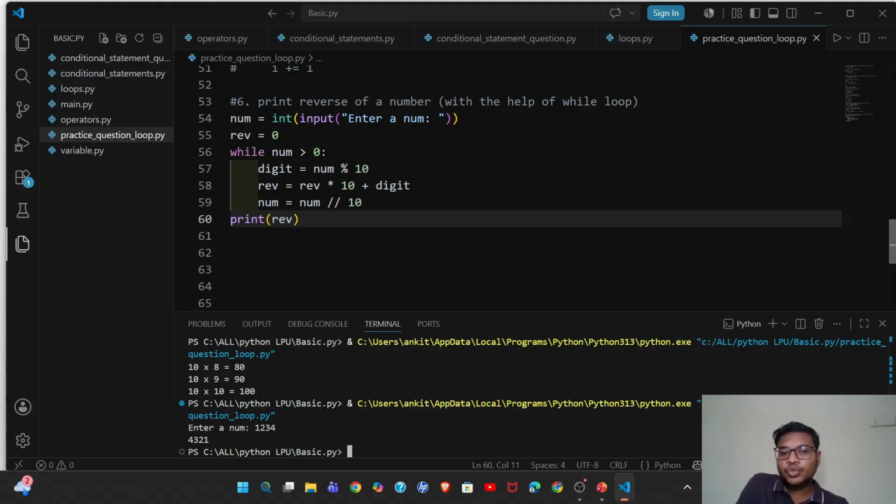Okay, so 4, 3, 2, 1, and now 1 divided by 10 is not a problem, so the condition will be false here, and we print the reverse here, that is 4, 3, 2, 1. So this is the whole logic behind this code. I hope you clearly understand the logic behind this code.